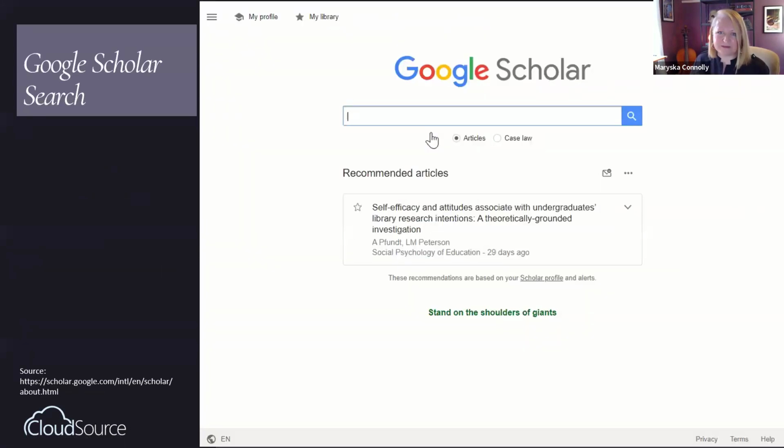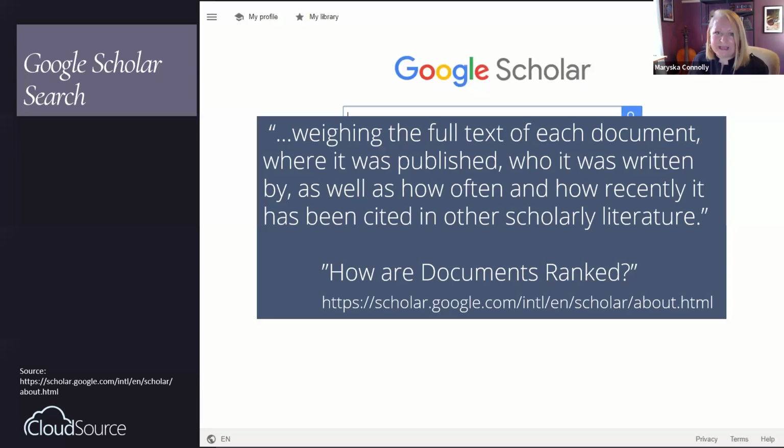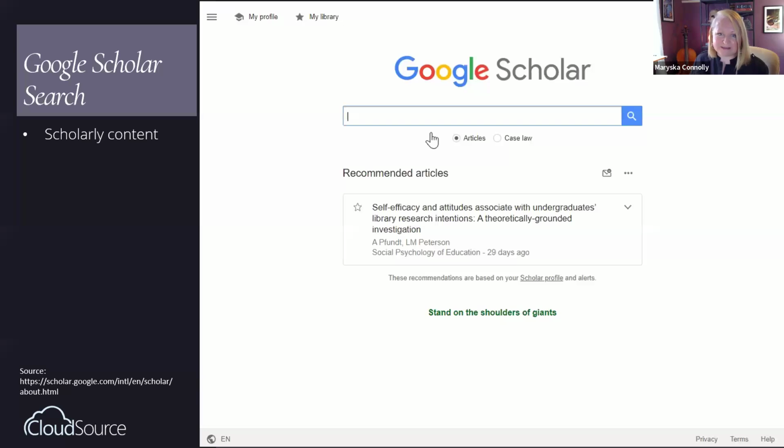As with the Google search engine we just looked at, Google Scholar is a bit vague on relevancy ranking, describing the process as weighing the full text of each document, where it was published, who it was written by, as well as how often and how recently it has been cited in other scholarly literature. And we definitely see that the citations weigh heavily. But the content is generally scholarly, so that's a big plus.